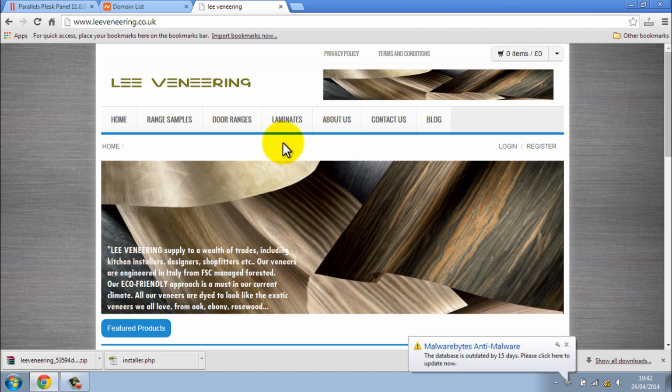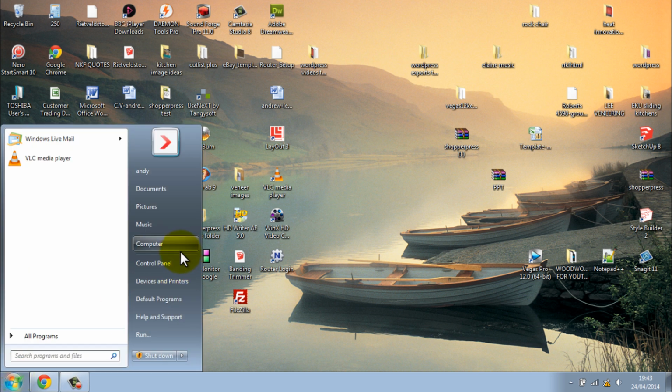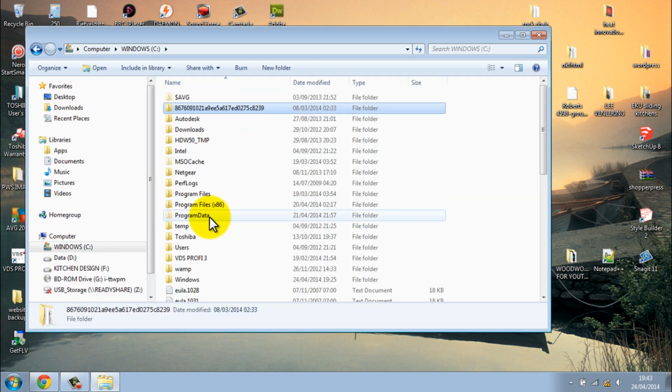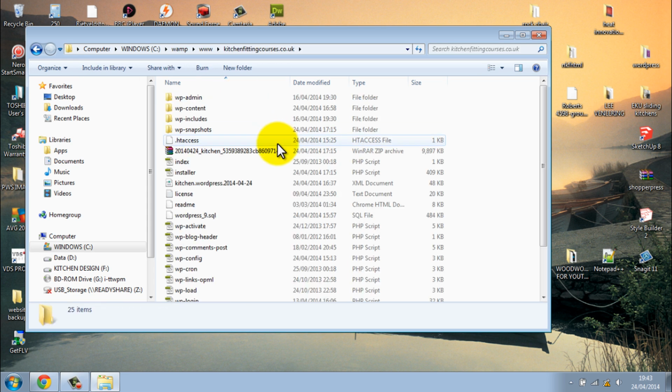So what we've got here is a site for a client, hosted on one live server. I'm going to move the site from one live server to another live server, and the same will apply if you're on localhost. If you refer to a previous tutorial that I did, installing WAMP server, you'd find that we go to computer, C drive, WAMP, www, and you'd find your site. And this is what you will be taking.